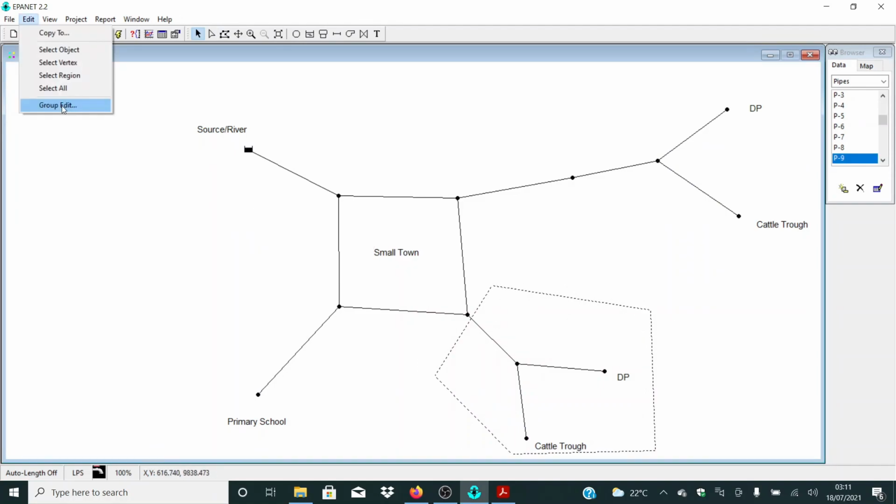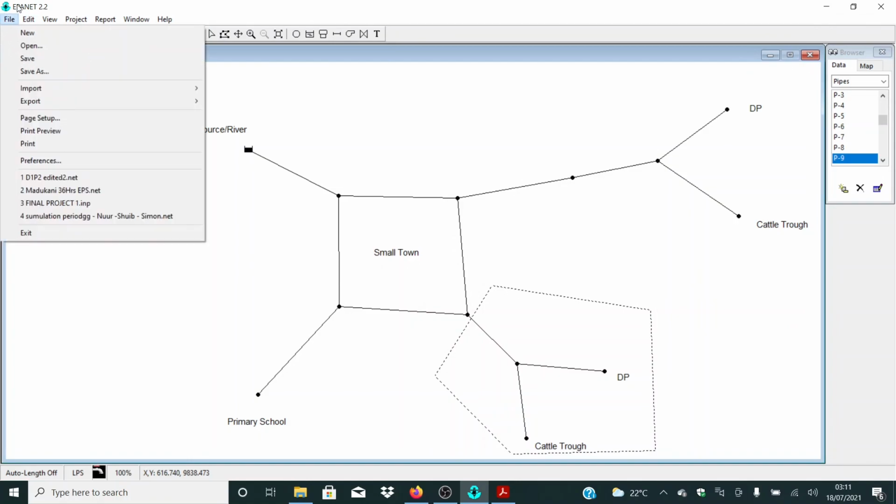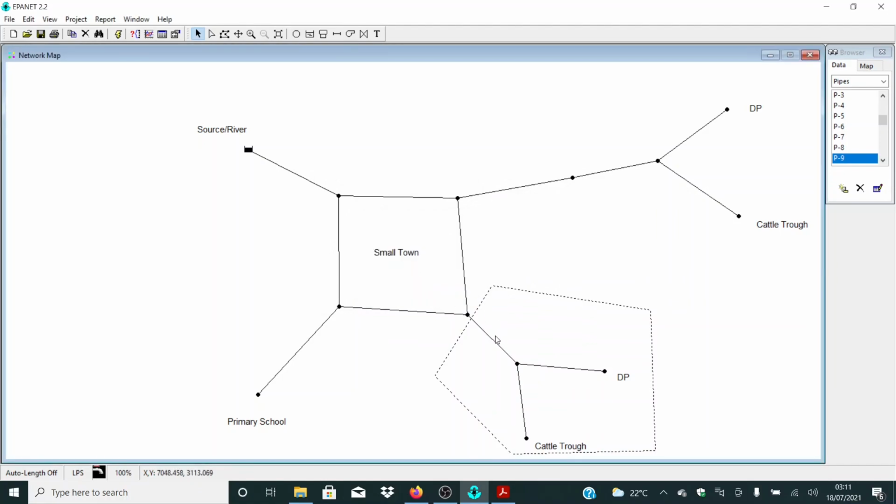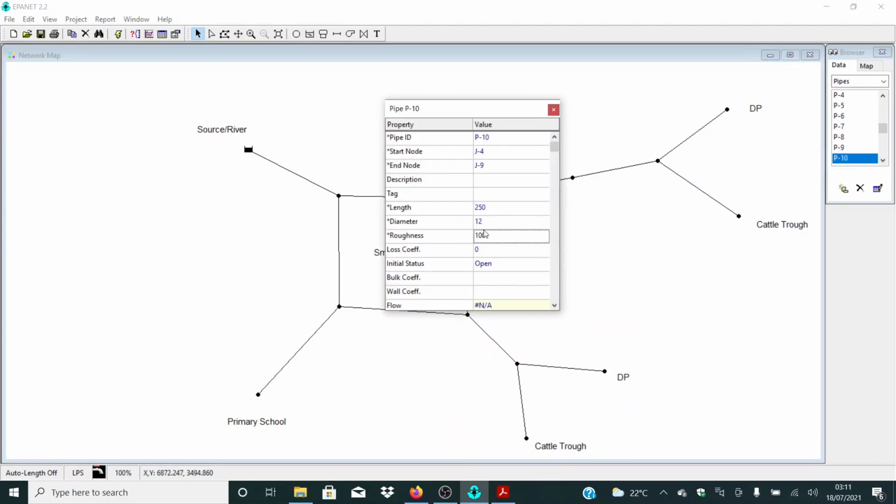and then I will left click just to join this and this. Let me select edit, then group edit, and assign for all pipes the roughness coefficient of 0.035. It seems this pipe here, P10, was not updated, so I'll just assign it manually.